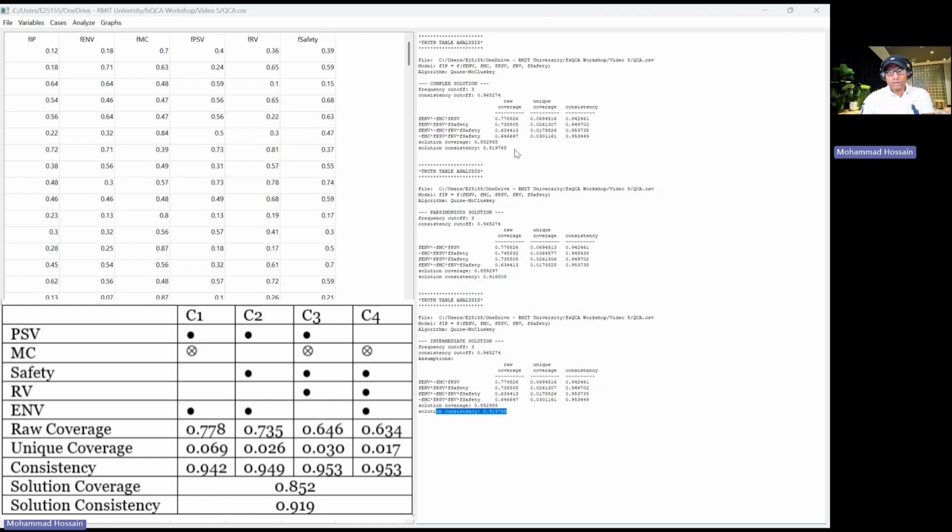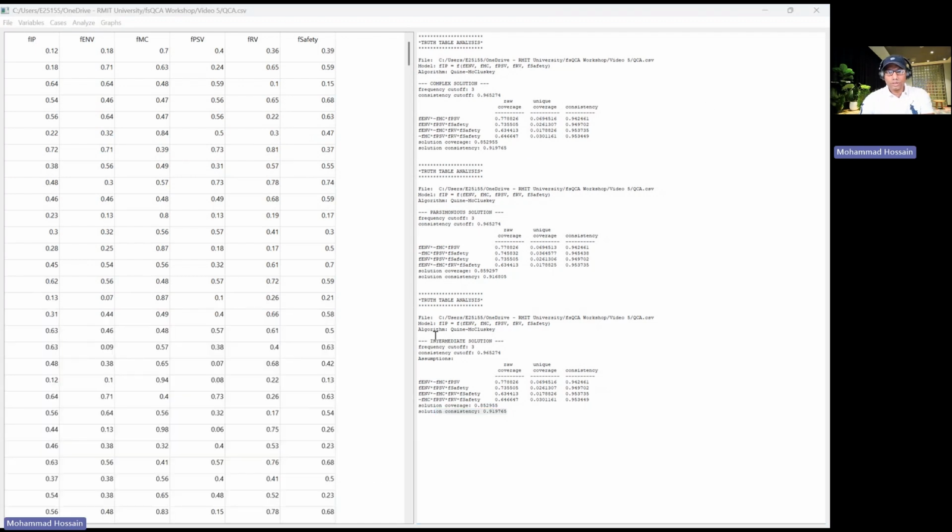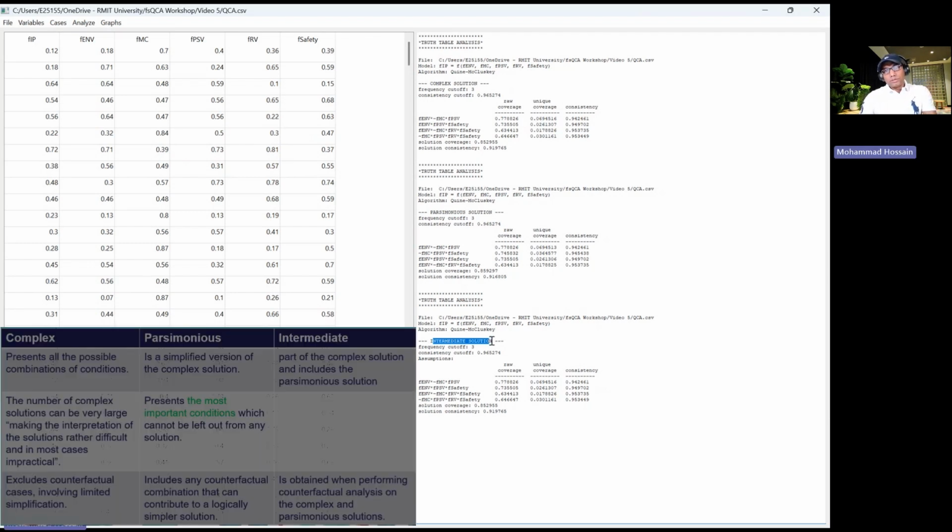As you might have noticed, fsQCA actually produces a complex solution, a parsimonious solution, and an intermediate solution. What are these? The complex solution presents all the possible combinations of the conditions. In general, because the number of identified configurations can be very large, making the interpretation of the solution very difficult and in most cases impractical. For this reason, scholars do not suggest we use the complex solution.